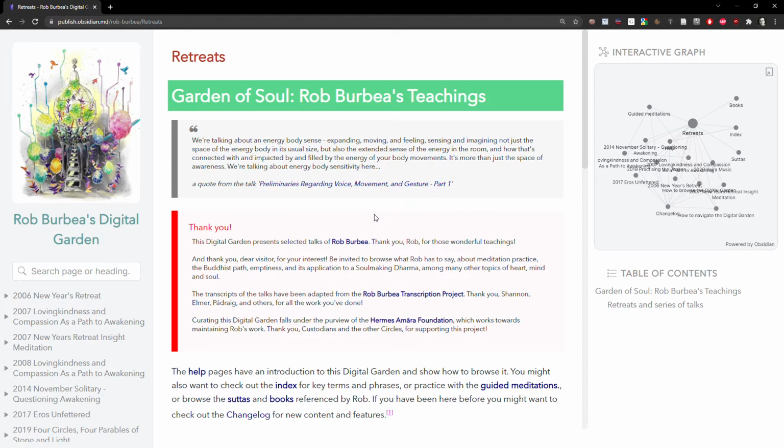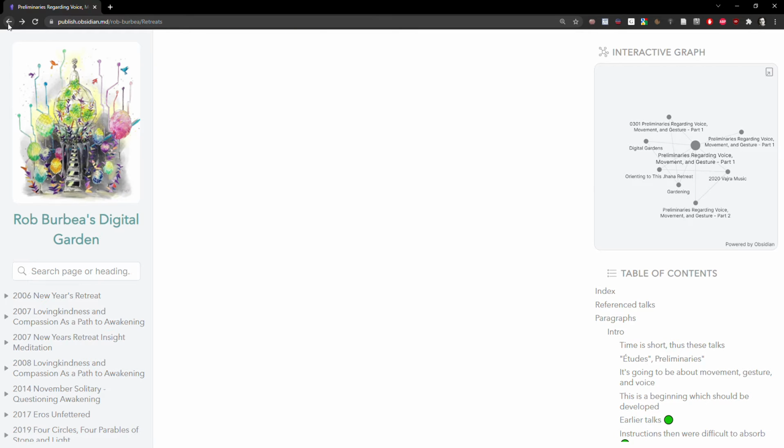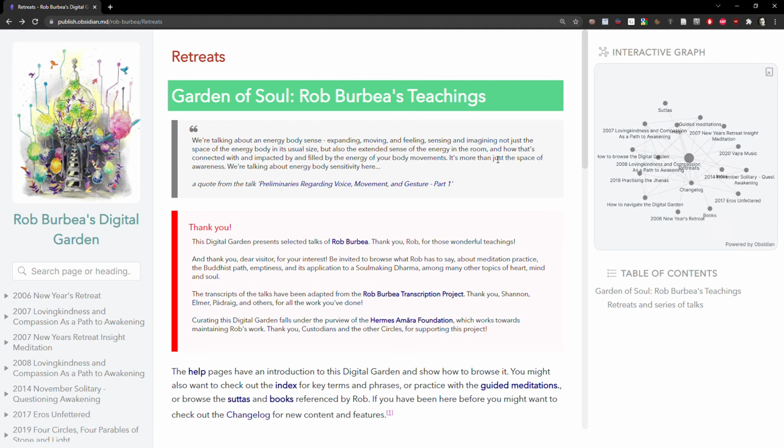In general, the digital garden is a web page, so as you would expect from any web page, it has links. They are marked in blue, and when you click on any of those links, it takes you to a particular place, and you can always go back, and you come back to where you just left.